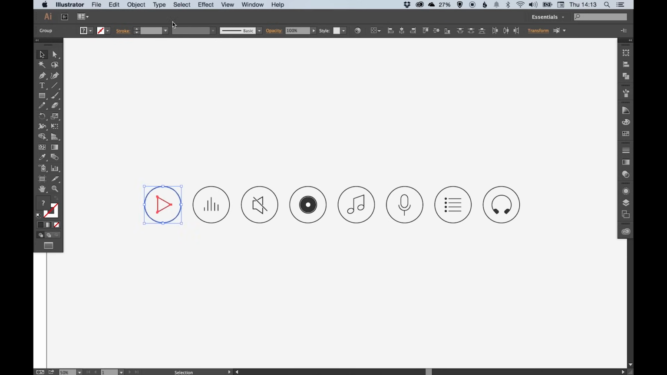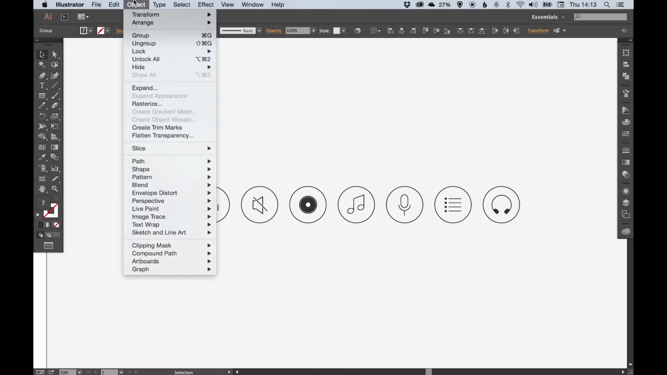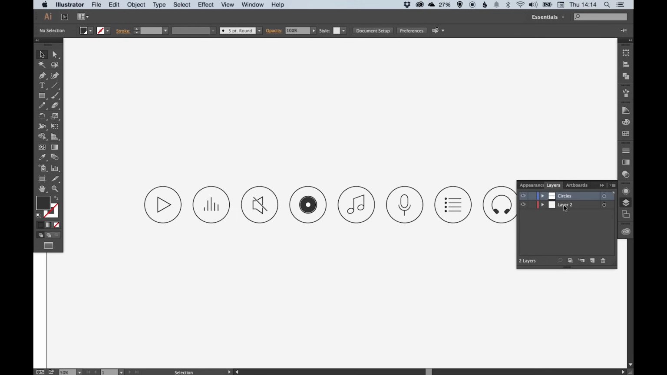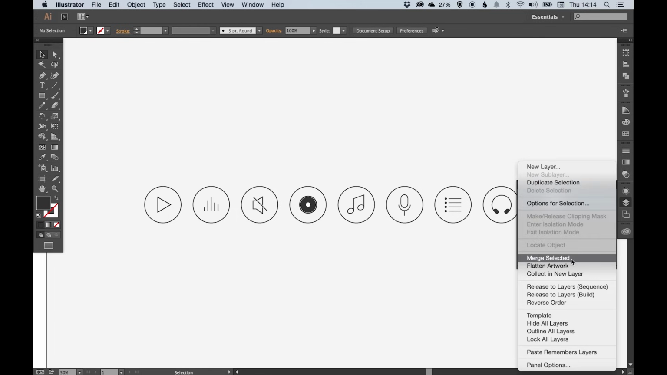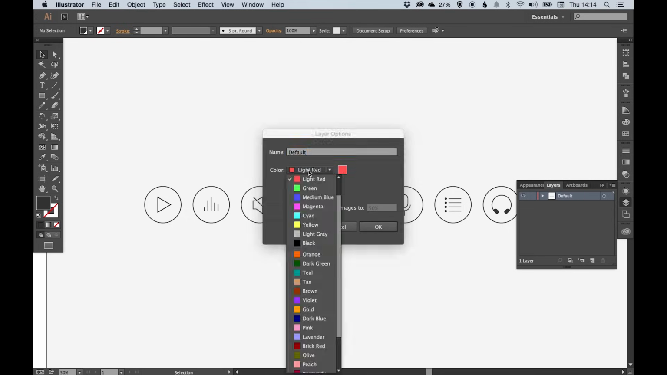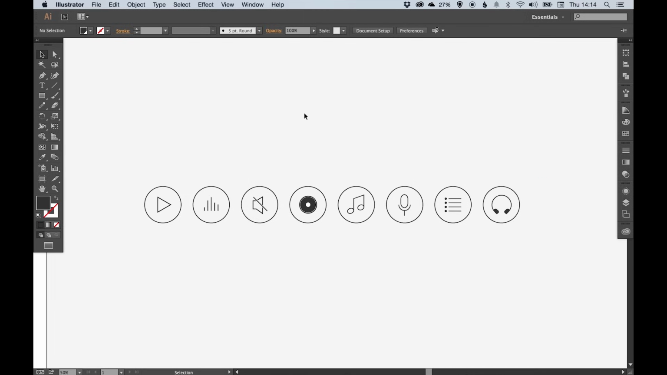Now what I'm going to do is select each one individually. I'm going to go to Object, Group, and just go through and group each shape, like so. Then I'm going to go to the Layers palette. I'm going to select both layers with Shift and a left click. Go up to this menu here and then just go Merge Selected, so it all becomes one layer. And I'm going to name that layer Default. And if you like, you can give your layer a colour by double clicking on it. And I'm going to select teal, I think.